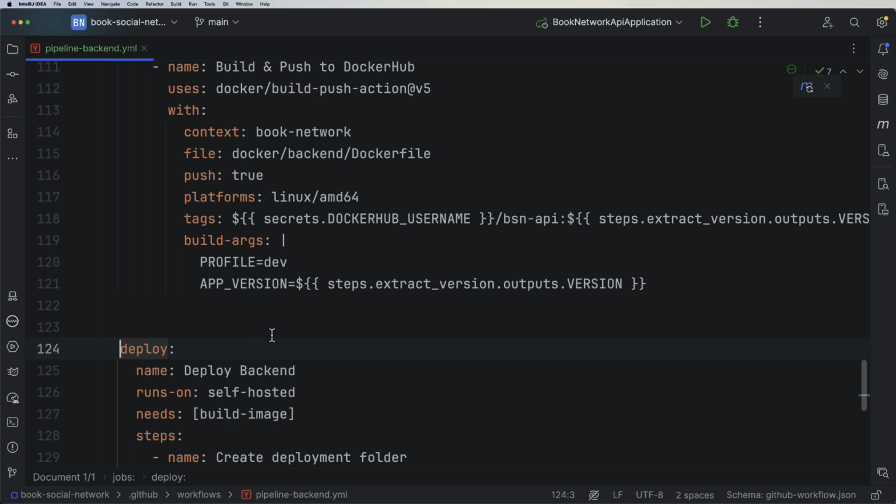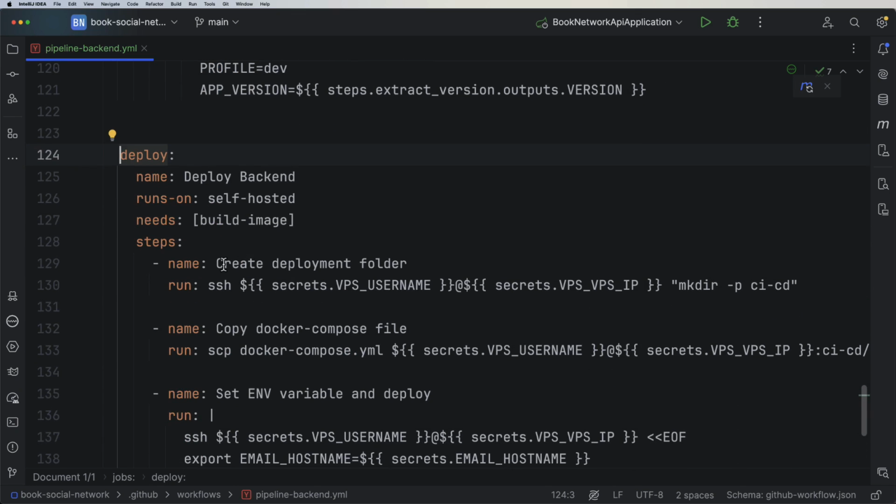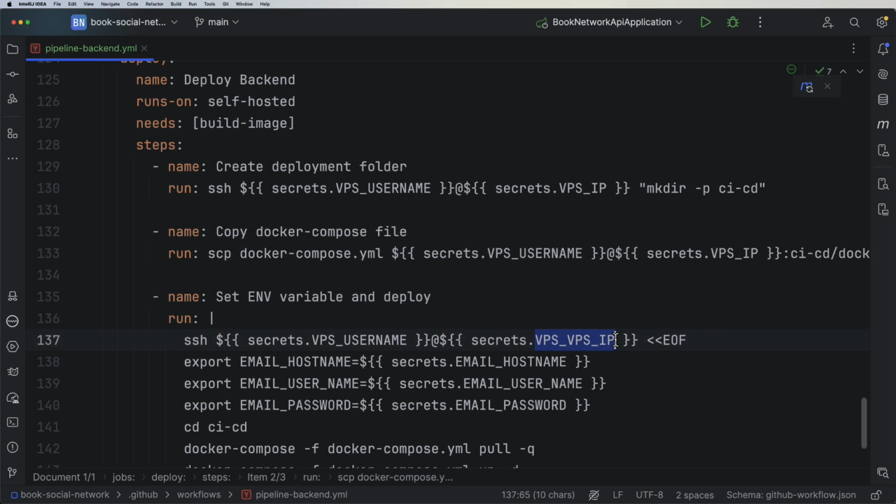Then we move to the last one, which is deploying the backend. So deploying the backend, we need to create the deployment folder using an SSH command, and to SSH I need my VPS username and my VPS IP. So here I have a typo, so it's a VPS IP also in here, and yeah, here is correct.